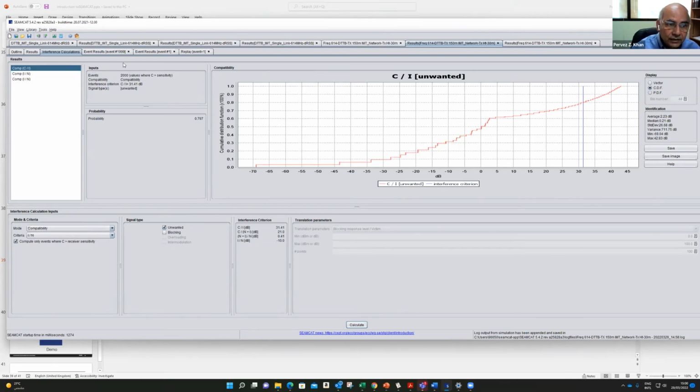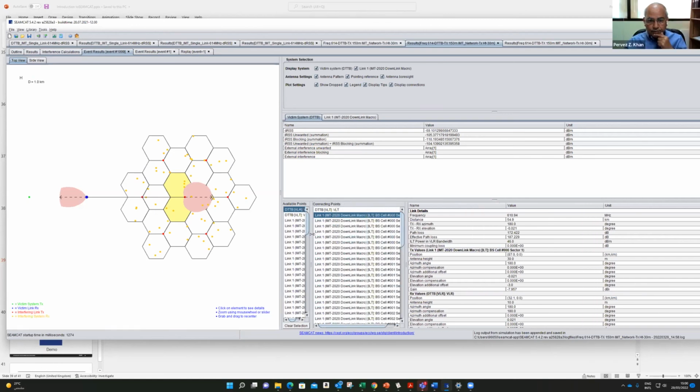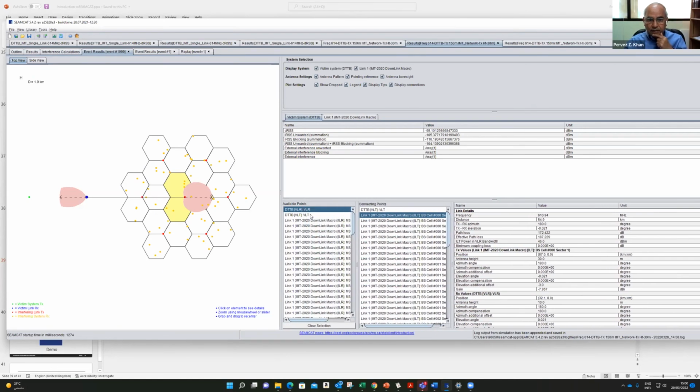And what are the details of the event? See, 2,000 values we have run, and the criteria is 31.41, which is the standard. According to this, up to here it is safe to have the system, and after this, the interference will appear. Let me show you. You can run event by event also. The details of how it has computed, you can see.